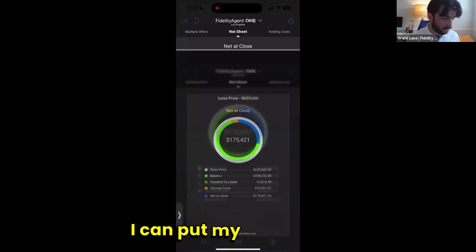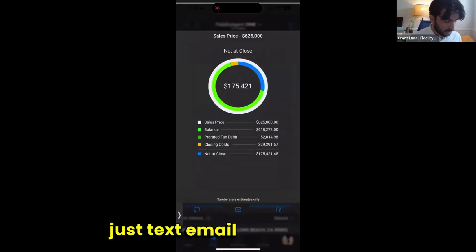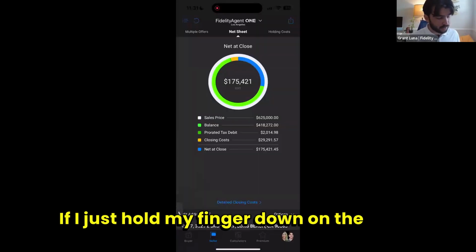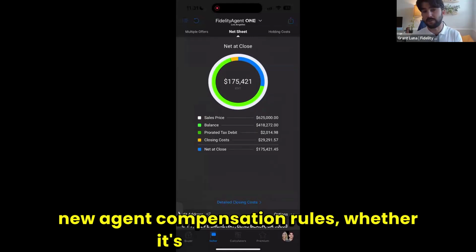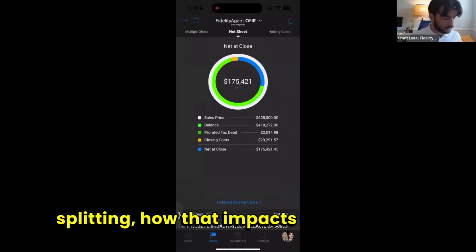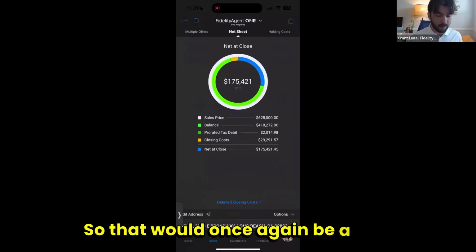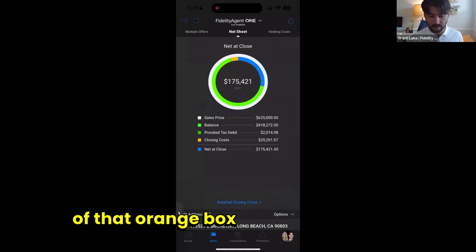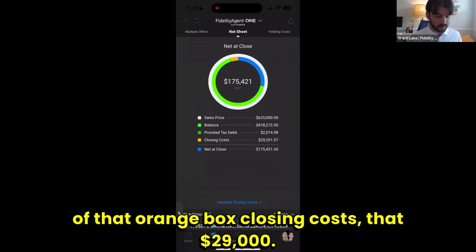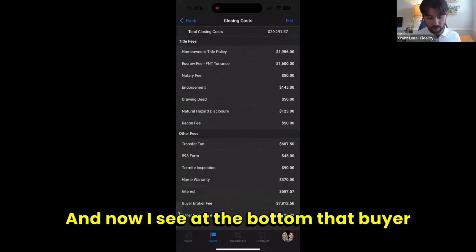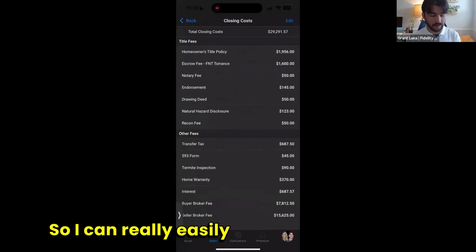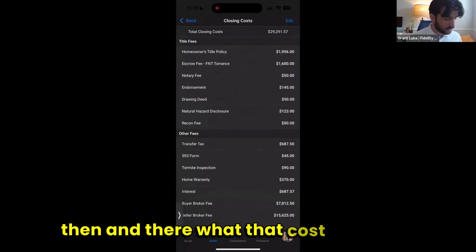So same thing, I can put my finger on it, just text or email it really quick if I just hold my finger down on the circle itself. And same thing, we'll take a look at how these new agent compensation rules, whether it's buyer, seller, or splitting, impact those closing costs. So that would once again be a part of that orange box closing costs, so that $29,000. So I'll go to detailed closing costs. And now I see at the bottom that buyer broker fee, seller broker fee. So I can really easily show somebody right then and there what that cost would be.